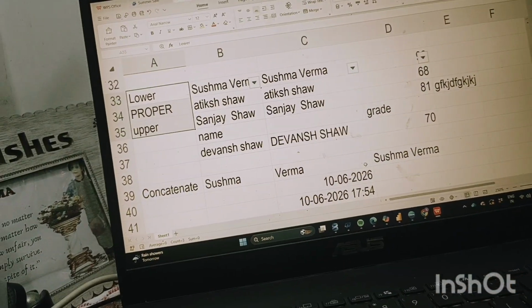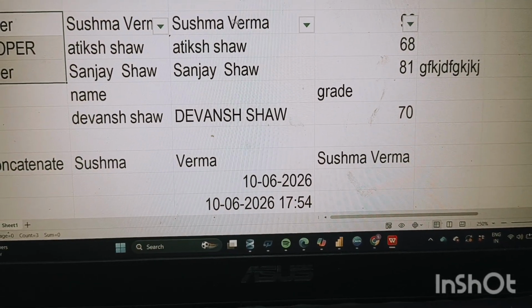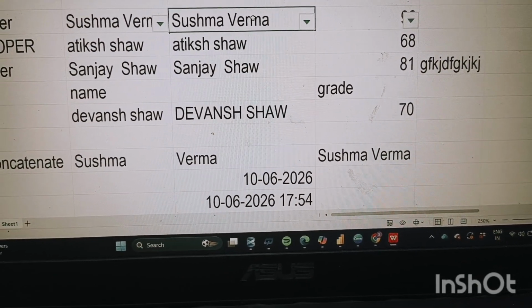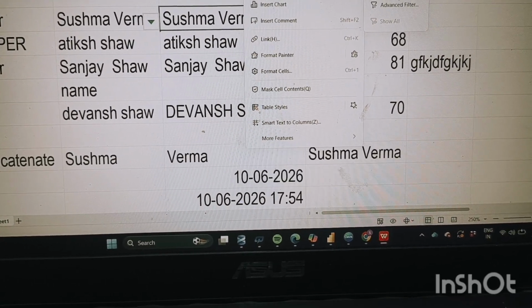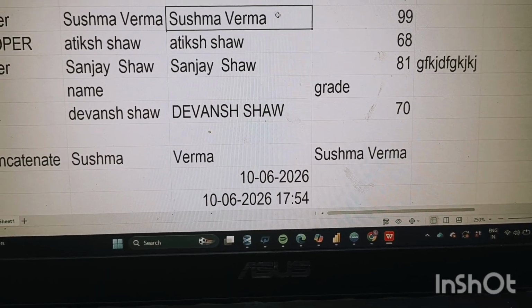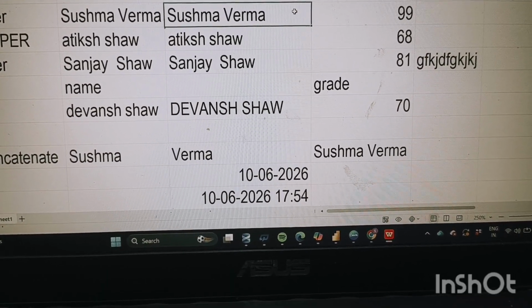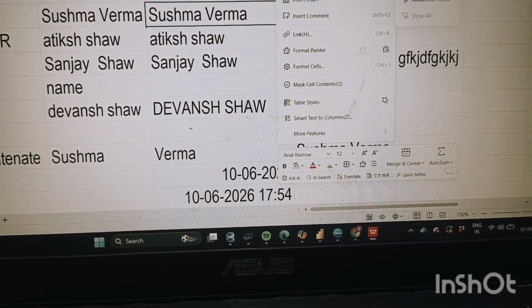And one thing is there, filtering. How will filter work? Right click, then go to filter here, apply filter. It has been removed. Earlier it was applied, but right now it has been removed. Now again I am going to filter. Just right click and filter.